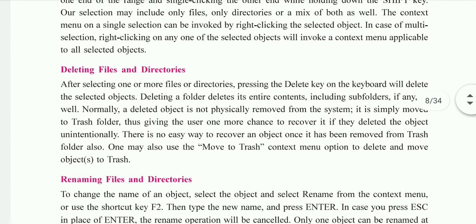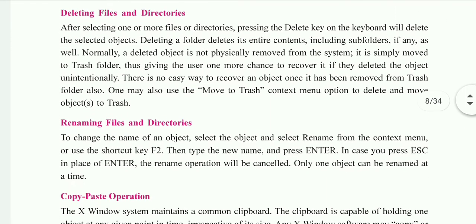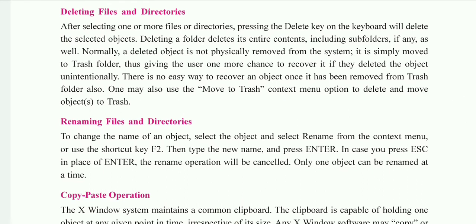Then next is deleting files and directories. If you want to delete files, first you have to select the files. So first select the file and then press the Delete key on the keyboard. Then the objects will be deleted. But when you delete an object, it will not be deleted permanently. Where will it go? It will go to the trash can, the recycle bin, as we can say. Here it is known as the trash can. So it will be moved to the trash can.